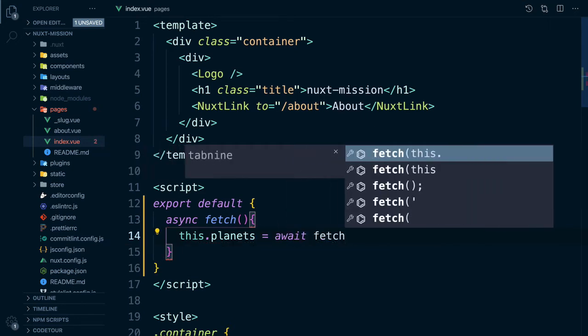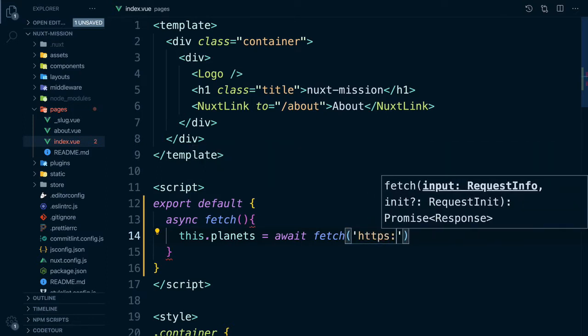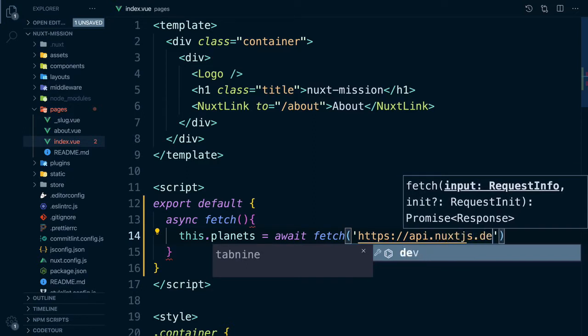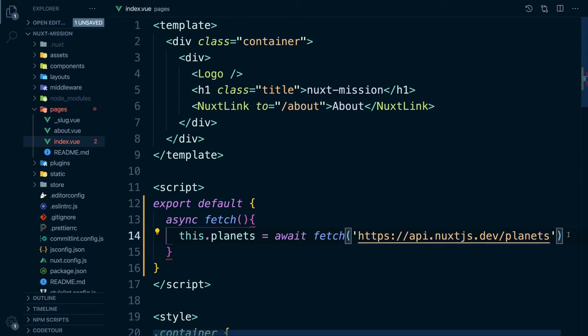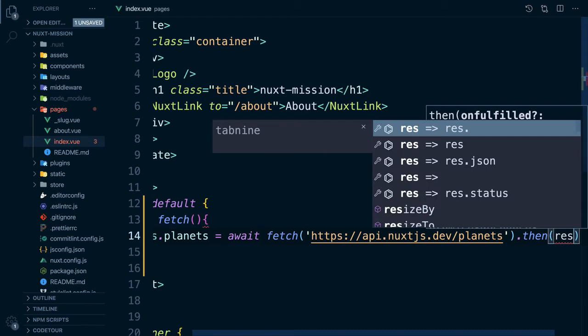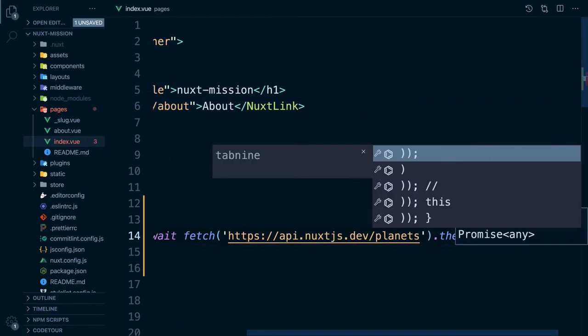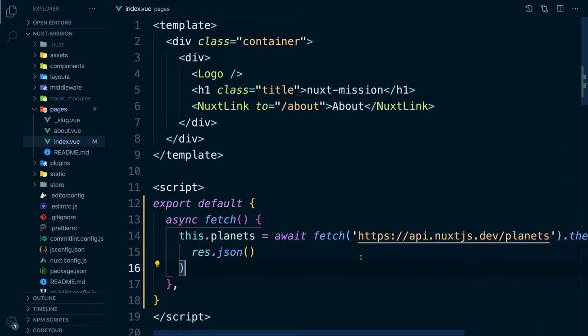The main difference is that with async data, it's called before the page is loaded. So we don't have access to this, and we don't need to define the data property as it gets merged with our data. Whereas when using the fetch hook, it gets called after the page is loaded. Let's add a list of our planets to the index page using the fetch hook.